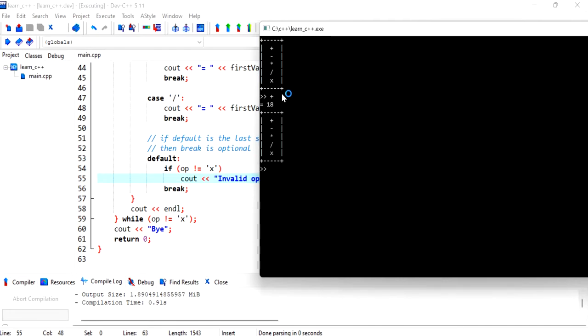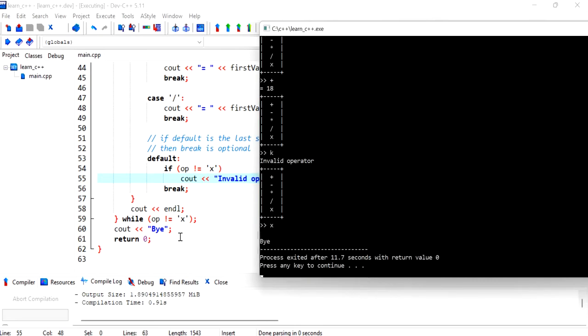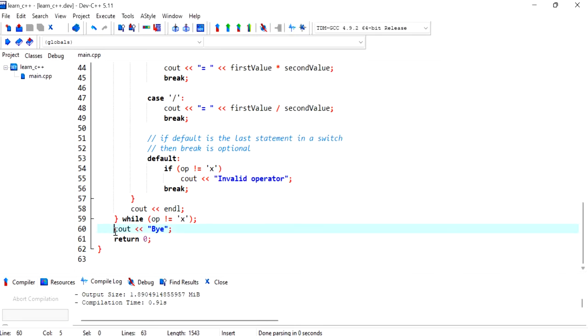So this is a valid operator, a valid case. Now that's an invalid case. And this is a goodbye. Or you can just skip this part if you like. It is totally up to you.